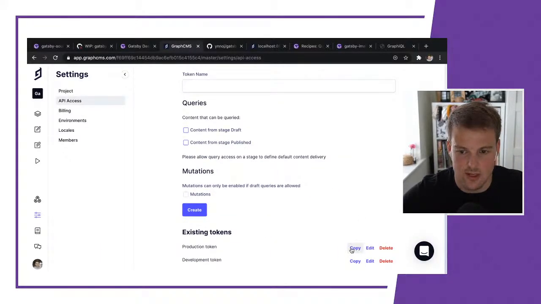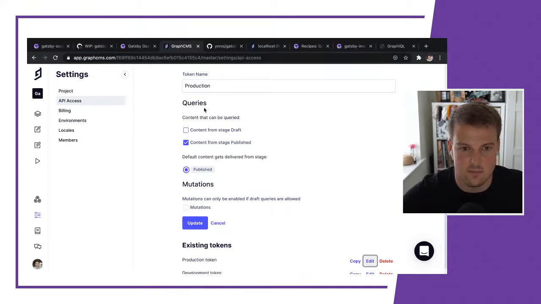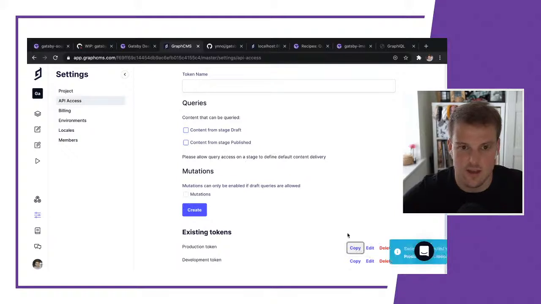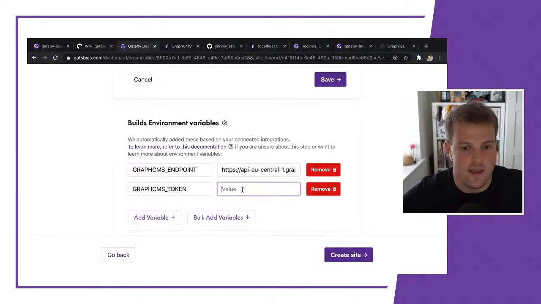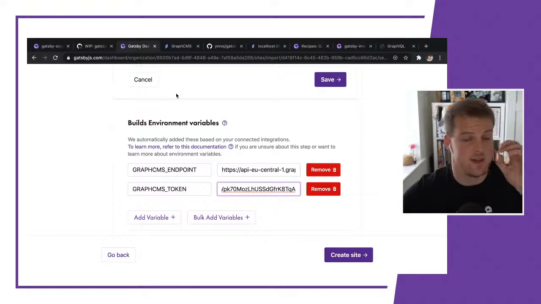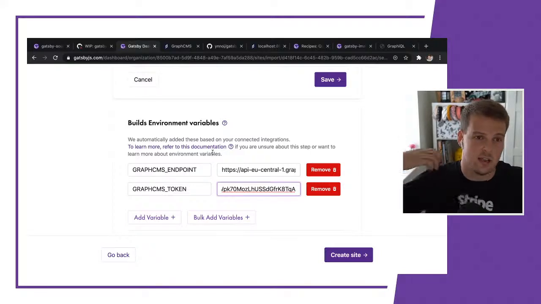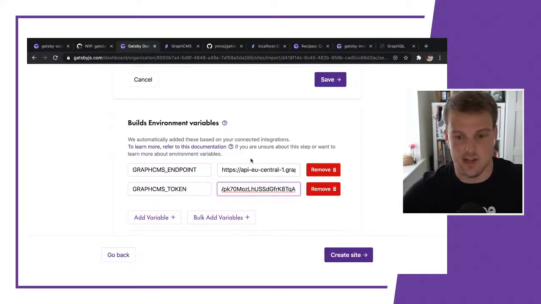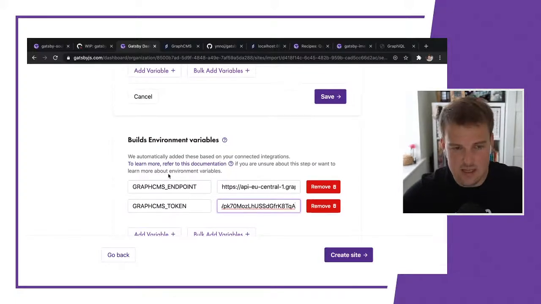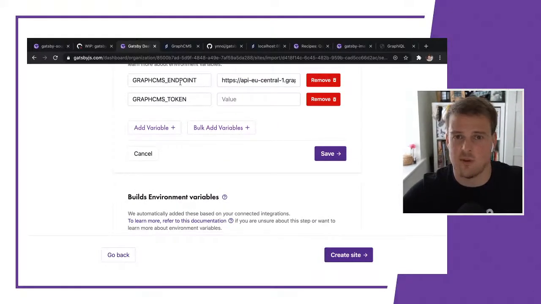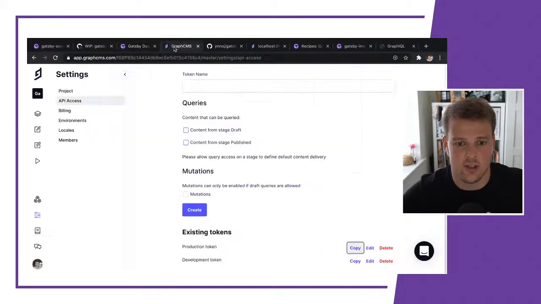We've got a production token already. As you can see, I've given it the queries will come from the publish stage. That's awesome. So we're going to copy that and drop that in there for our builds. Again, builds, so Gatsby offers a build service as well. They'll build your Gatsby site using the incremental build stuff, which we'll look at at some point in the future. And then you could optionally deploy it elsewhere with CDNs like Netlify or Vercel. That's pretty cool. It's also nice that they picked up these environment variables from our config, which is a pretty nice touch. So I'm going to go ahead and create a new token.